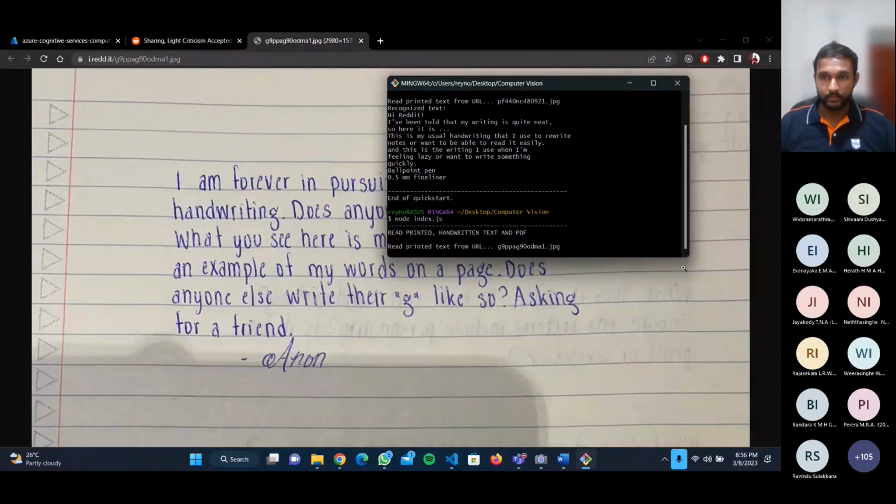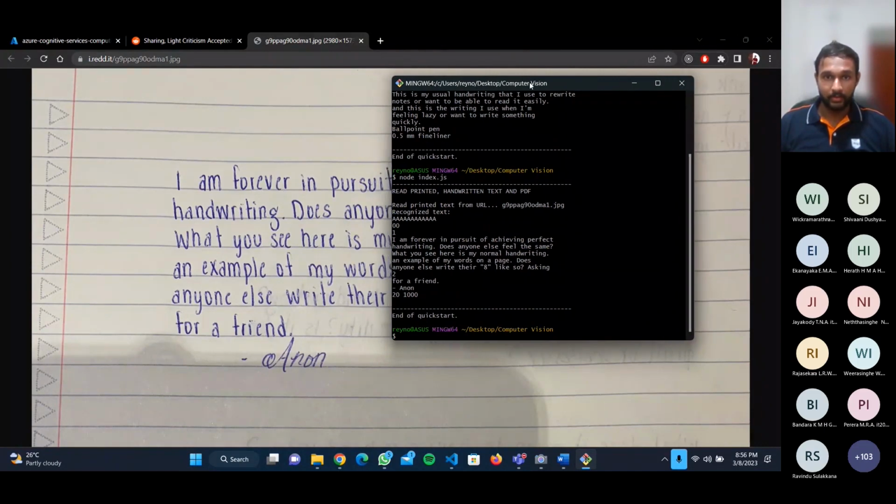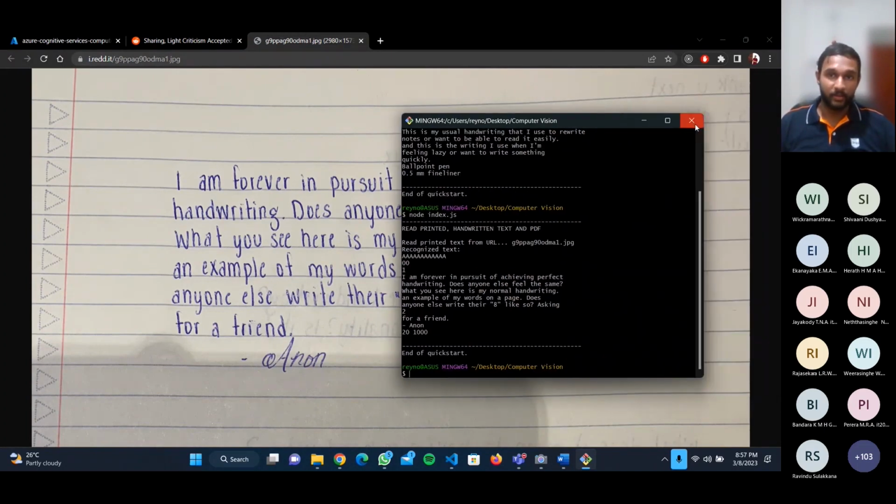you can see, "I am forever in the pursuit of achieving perfect handwriting. Does anyone else feel the same?" So you can see exactly what it says here. It's going to be printed here. So even the anon part is there. So for a friend, anon. So you can see the beauty of these things, right? So this is actually the demo part that I want to show you.